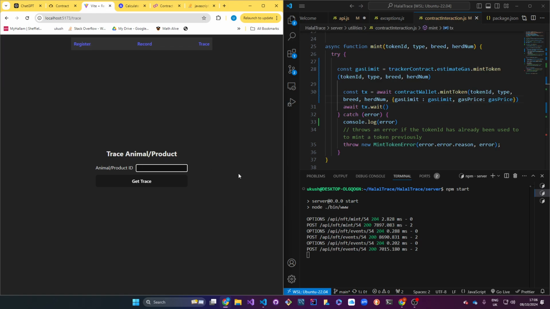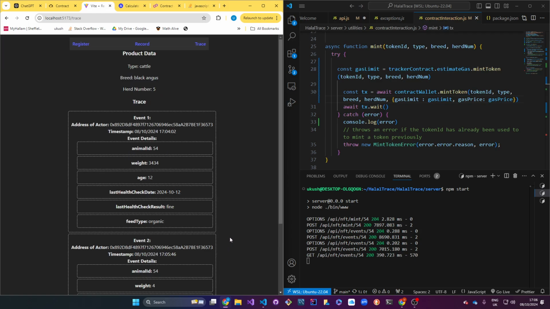My initial idea was to have this as a mobile app, so someone could either scan a QR code, or even as simply as having an ID number on the packaging of the product, right? So let's just say you buy a pack of chicken tenders, and it's got the product ID of 54. You could just type 54 into this web app, and you could get the trace.